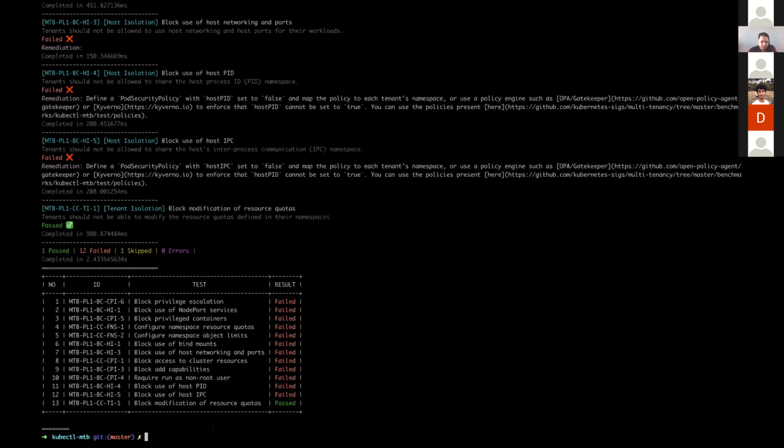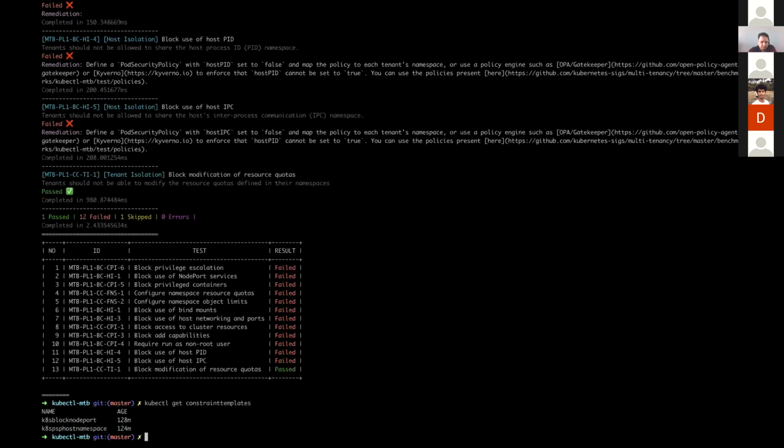With OPA Gatekeeper, we need a constraint template. Actually, I've already applied the constraint template because it takes some time to activate. So I will show it here. You can see I have a constraint template here, that is K8s block node port. What a constraint template actually is, it defines the schema and the Rego logic of the OPA policy.